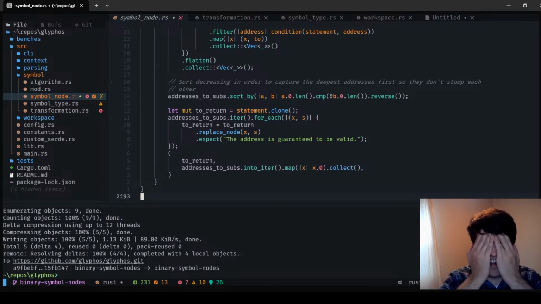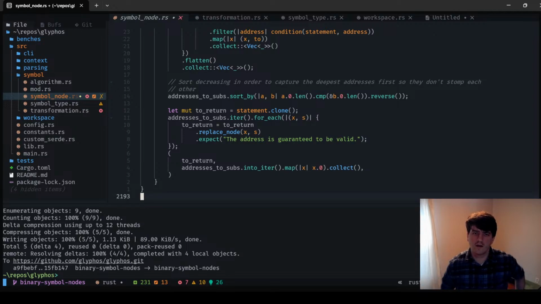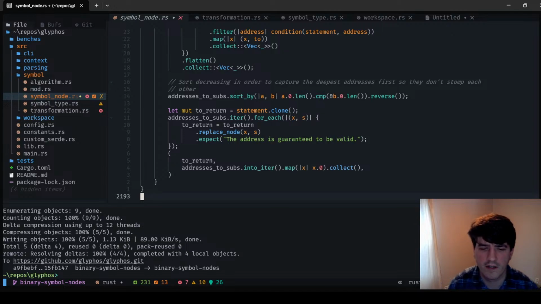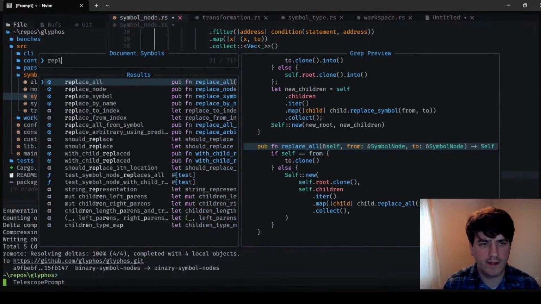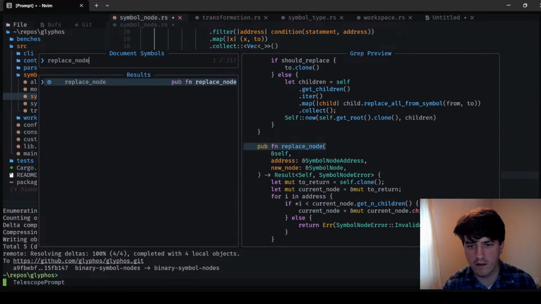Okay, yeah, there's a subtle thing that goes on here, though, where you need to replace the deepest addresses first. You have to go as deep into the tree as possible to replace stuff, because otherwise you can end up replacing something first. You need to do the replacements in the right order, is the point. I know we implemented replace node. Oh, no, we didn't.